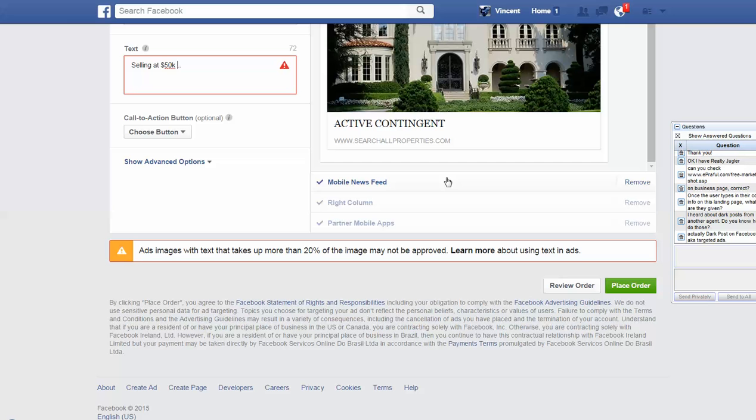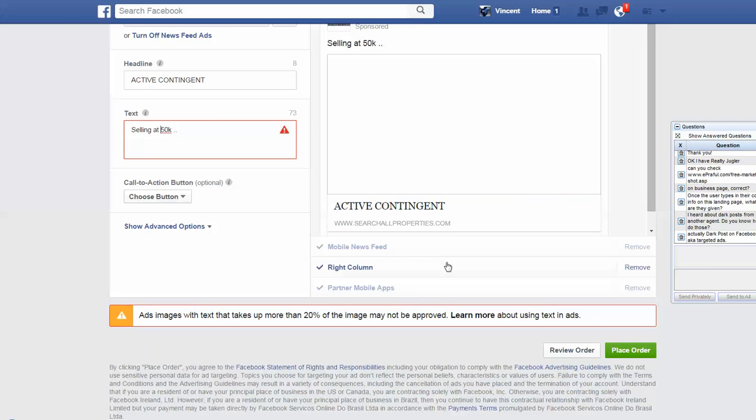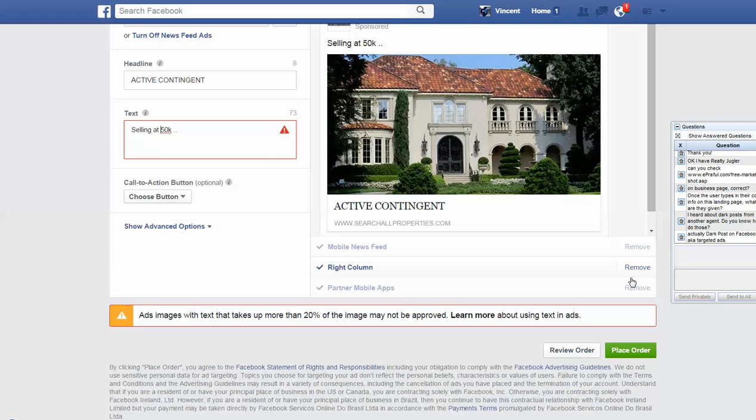This is a listing. Even if people are on their smartphone, you want them to see your name, right? And so definitely mobile is good, right? Right column, okay, you can leave it. I'm not crazy about the right column. I want it right in the center news feed. So that's kind of what you need to do.